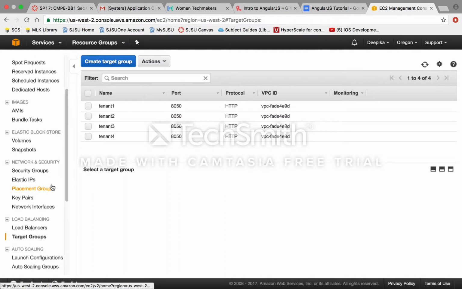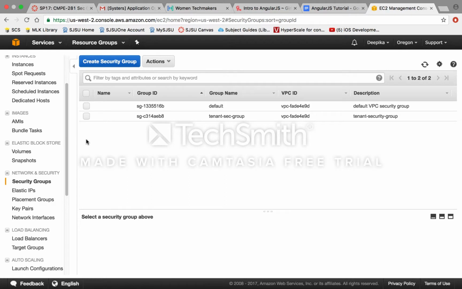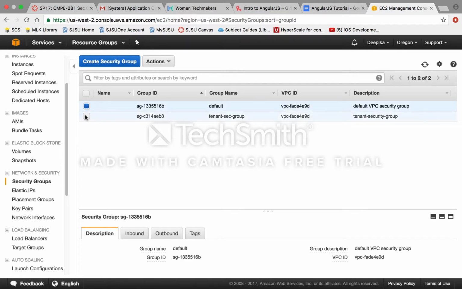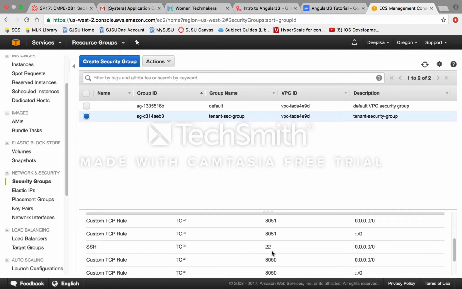Now let me show you my security group that I'm using. This is my security group that I'm using for all my tenants, and I have allowed port numbers 22, 80, 8050, 8051. I'm not using this port, but yeah, I'm basically using the 8050 port number.